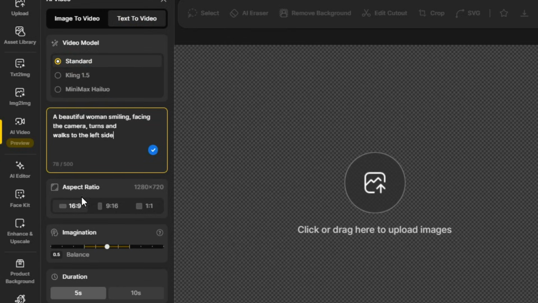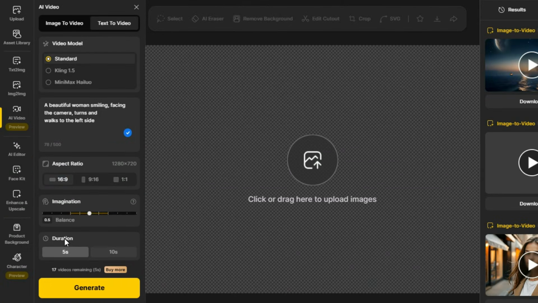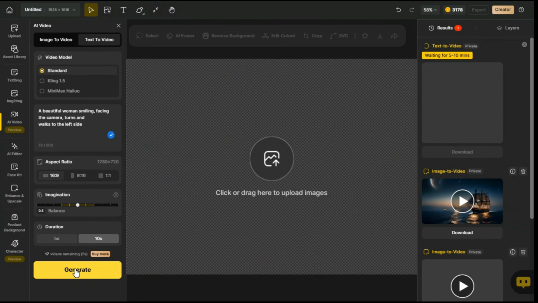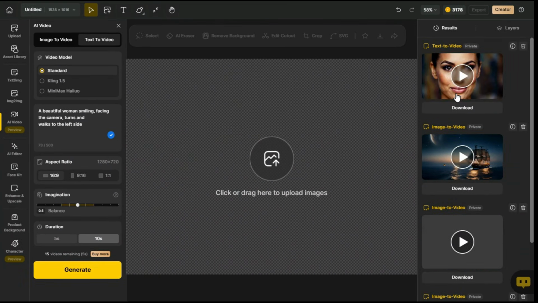In the aspect ratio, we will choose the aspect ratio according to the requirements of our video. I select 16:9 ratio. After this, we will keep the slider in the imagination section in the center so that the imagination remains in balance. Next, we select the duration as 10 seconds instead of 5 seconds, click on the Generate button, and see what kind of results it generates for us according to our prompt.